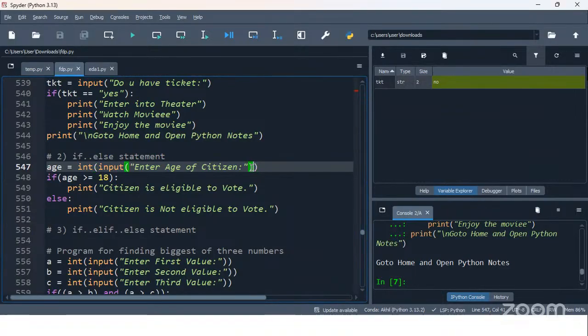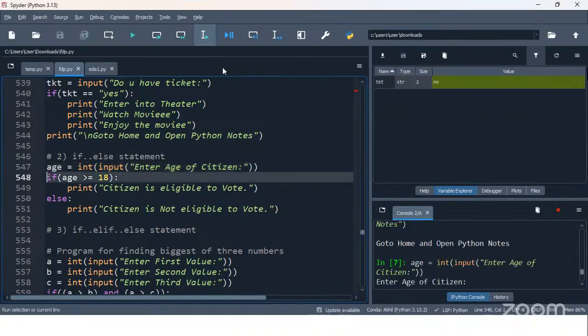By default, the input function uses str type to store the values. But age is generally a number. So I'm converting this str to integer, nothing but int, using the int function for performing the conversion. So let me execute this, guys.